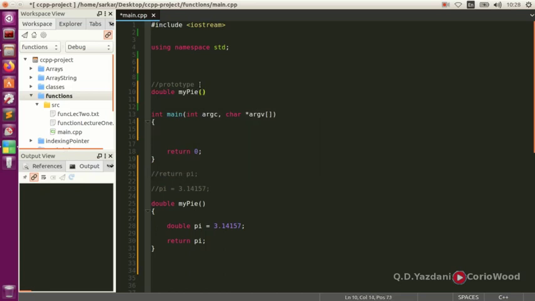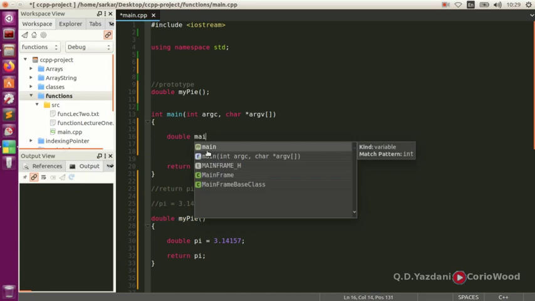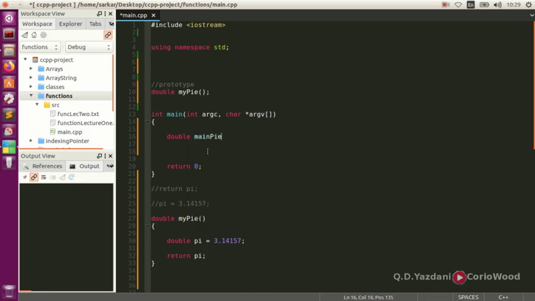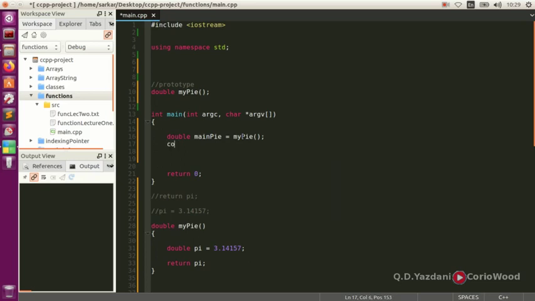You guys can put your double myPi in a prototype, and here in the function you guys can call your pi, so you guys can say double. Now we're going to call this function, so we create another variable here, I'm going to put mainPi, and I'm going to assign this double to mainPi, so it says myPi, and you guys need to put your parentheses around it.